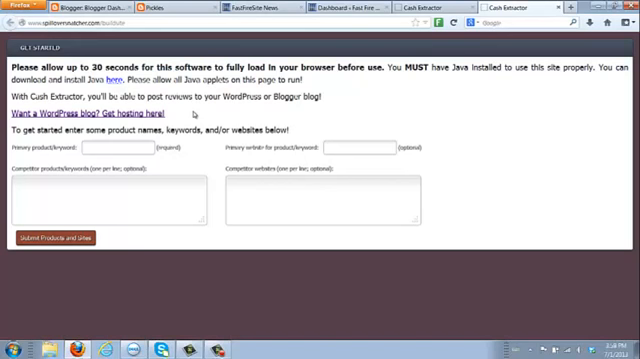Cache Extractor is going to let you post reviews of a product or service to your WordPress or Blogger blog, and we'll walk through all the steps on doing that. If you don't already have a WordPress blog, which we strongly suggest that you do, host it on your own keyword-rich domain, then you need to go get one, because this is going to work way, way better on a WordPress blog than on a Blogger blog.